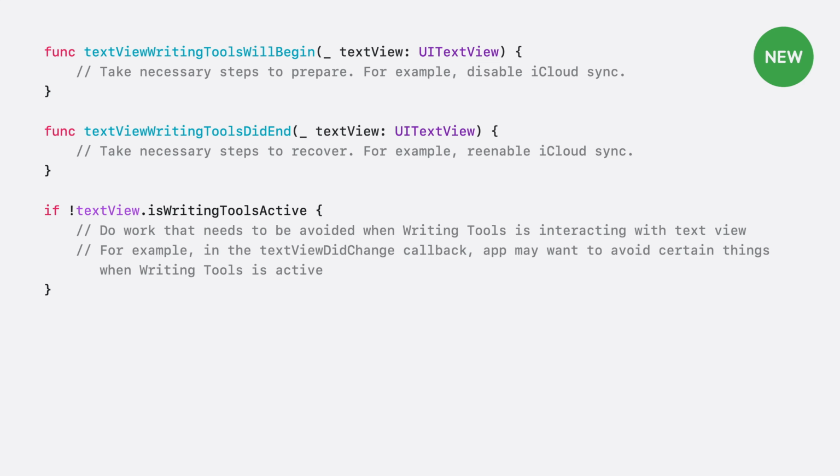As we've seen in the demo, when the model is busy processing the text, we show animations when the Writing Tools session is active. During the session, your app may want to pause syncing or avoid accidental editing. We've introduced new text view delegate methods for Writing Tools. In textViewWritingToolsWillBegin, you can prepare your app states for Writing Tools. For example, you may want to pause syncing or anything that can directly manipulate the text storage. In textViewWritingToolsDidEnd, you can restore your app states like resume syncing. We also provide a new isWritingToolsActive property on UITextView. When doing text operations, you may want to be aware if Writing Tools is also interacting with the text view. The new delegate methods and property are available for both UITextView and NSTextView.